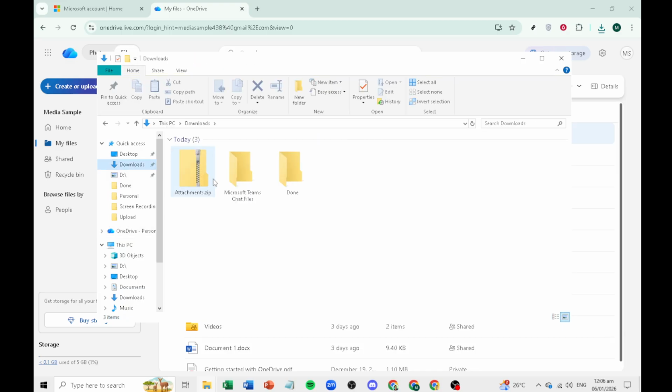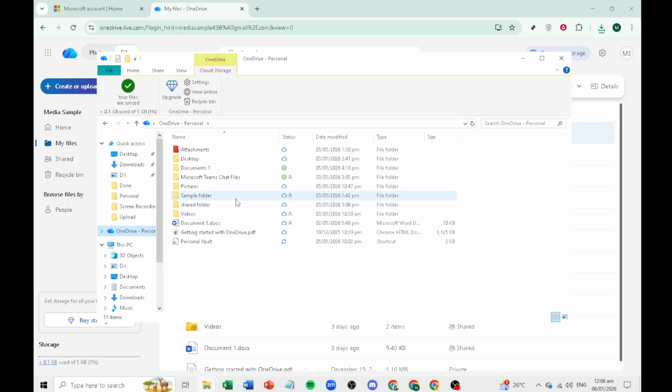That's it. Use the web download when you just need a one-off file quickly, and use File Explorer when you prefer drag and drop control. When you're done, check your downloads folder or your chosen destination to confirm the file is exactly where you want it.